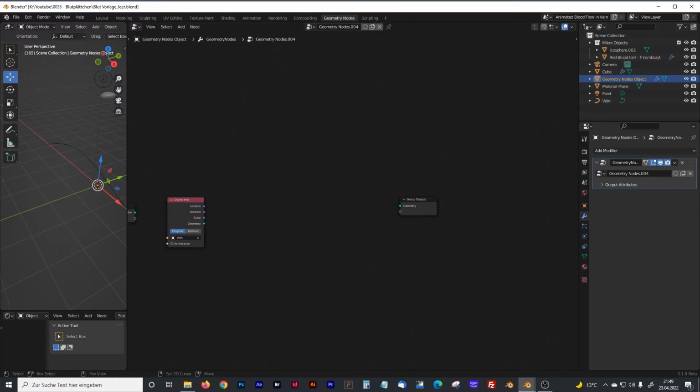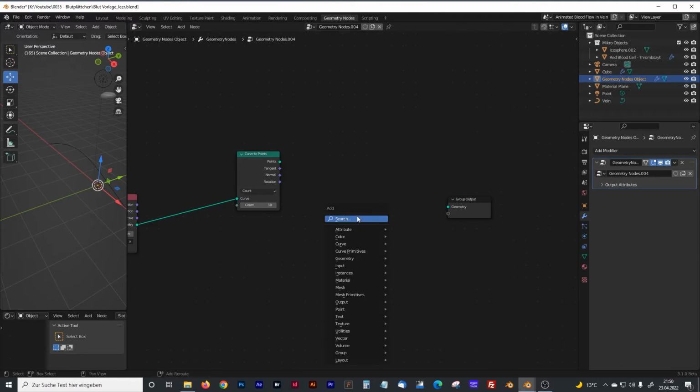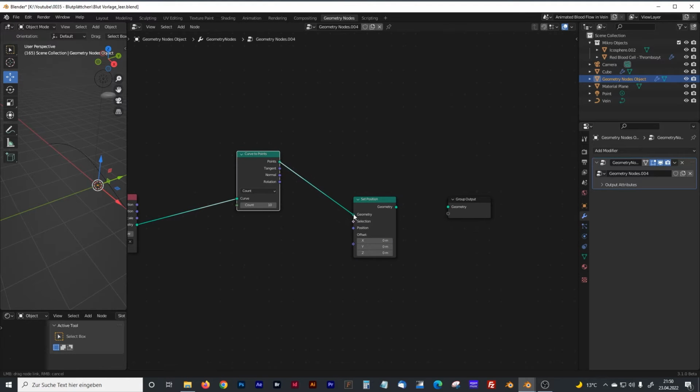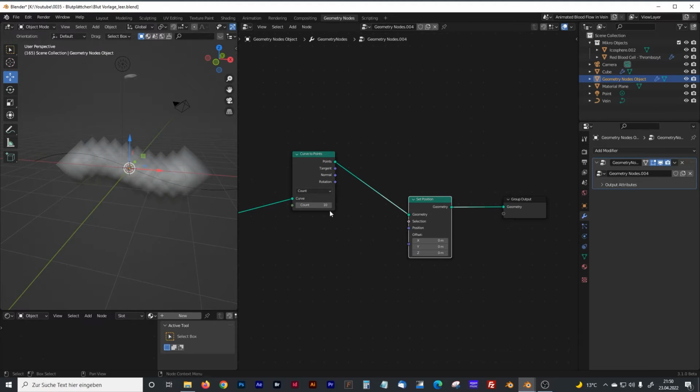And now the first thing I'm going to do is to create a curve to points node. Where is it? Curve to points node. That will give us some points on our curve where we can later on distribute our plot cells and connect the geometry nodes output with the curve input. And we will need a set position node. Connect points with geometry and that one with our output. And you already can see there were some points on our curve.